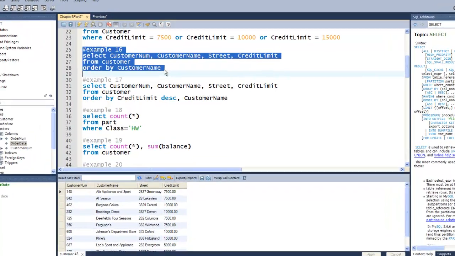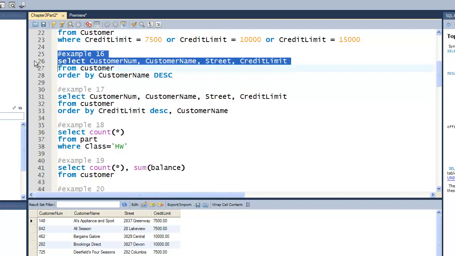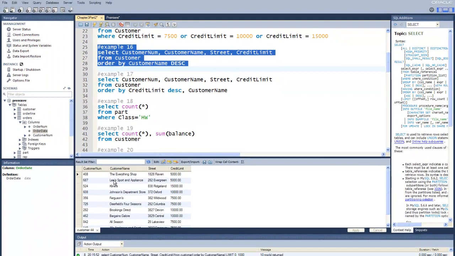Now, if I did something as simple as come to the end of that and add DESC for descending, I'm going to select that again. Notice now they're in reverse alphabetical order by customer name. So now I'm going from Z to A, where before I was going from A to Z. This is simply because I added the descending.